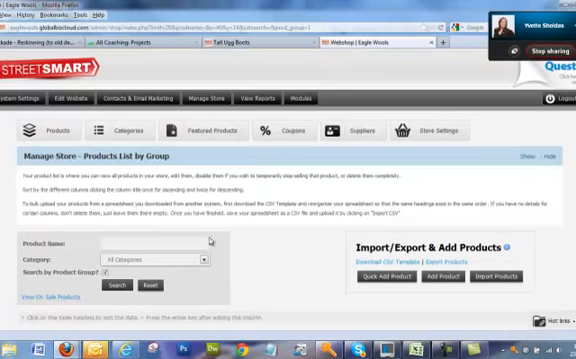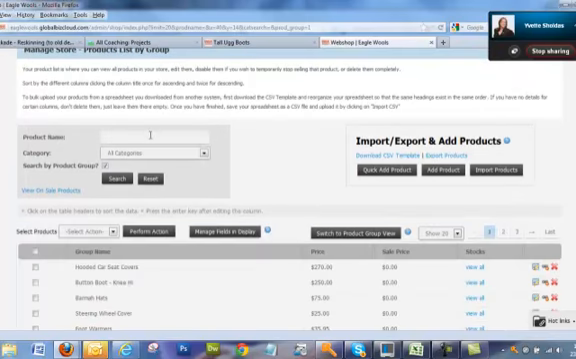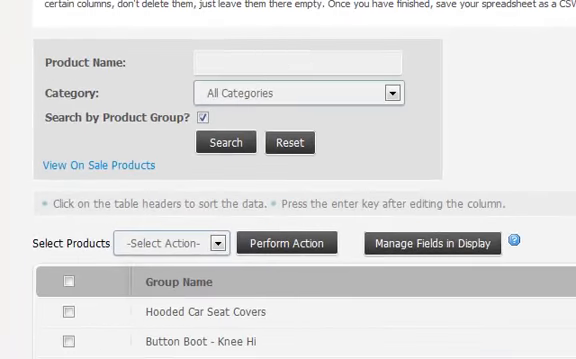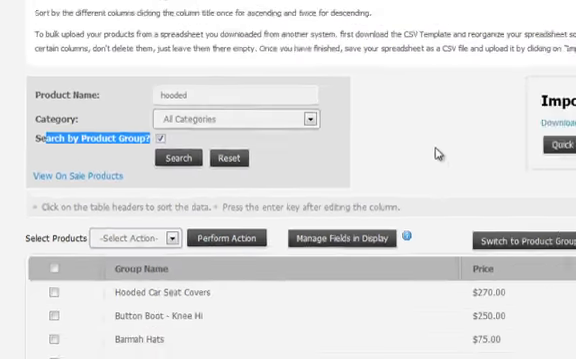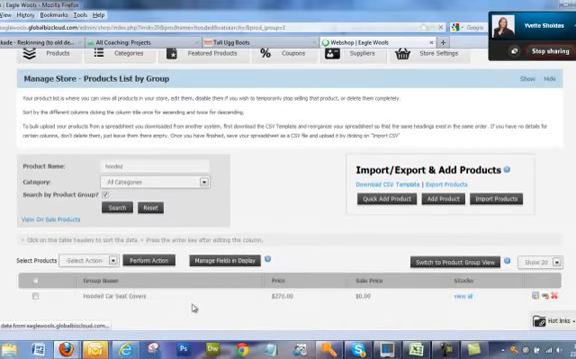When you're searching for a certain product, you could type out the whole thing, but I am a little bit lazier and I would just go hooded. And then always have this selected, search by product group, click search, and it comes up anyway. So there's no point in typing hooded car seat covers when hooded would bring it up anyway.